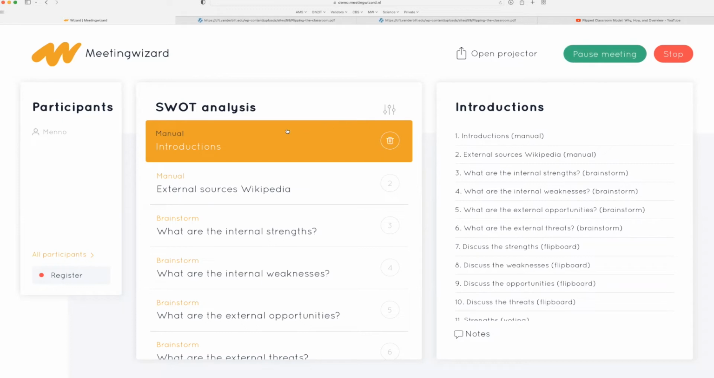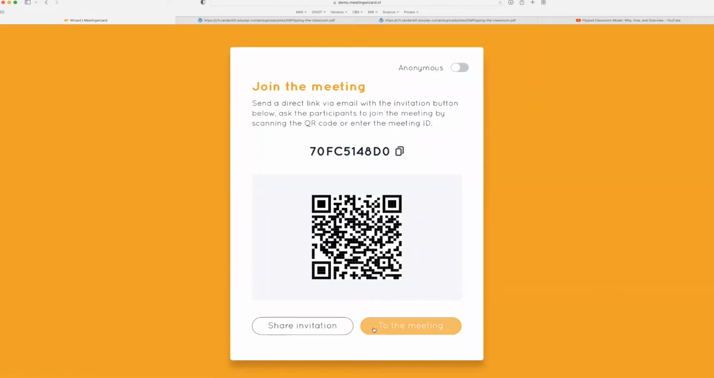So in the meeting, you have a couple of additional security options. Running the meeting means that, as I already mentioned, you can close literally the door or open it for new participants, and you can ask them and allow them to participate.